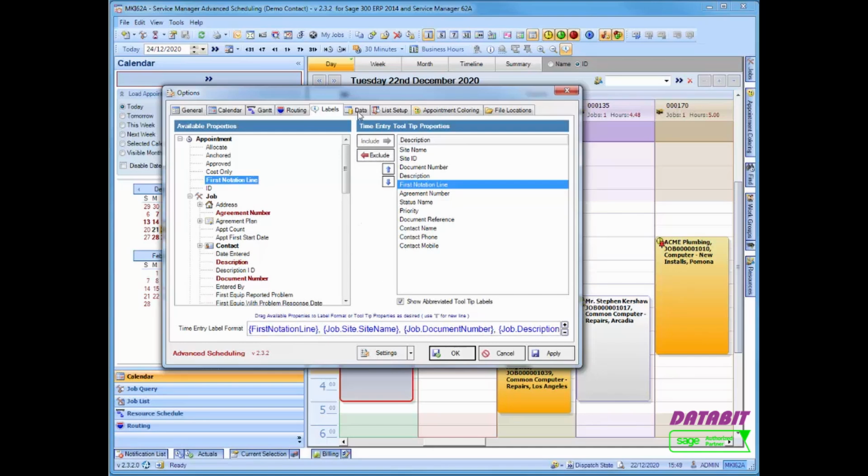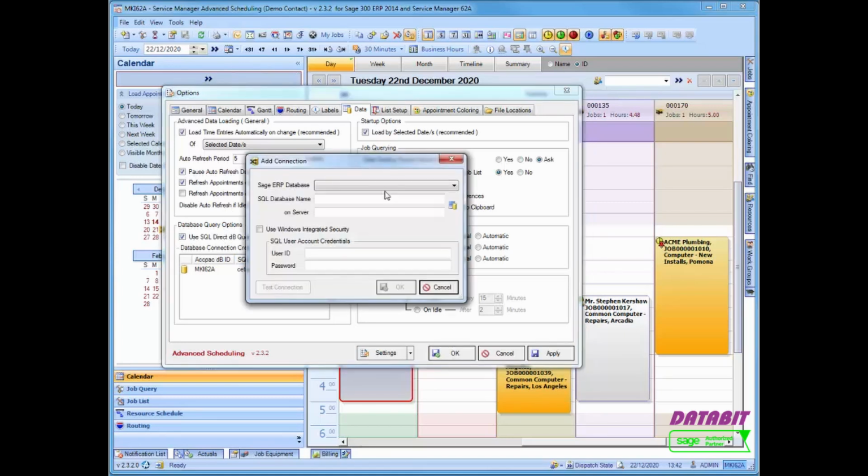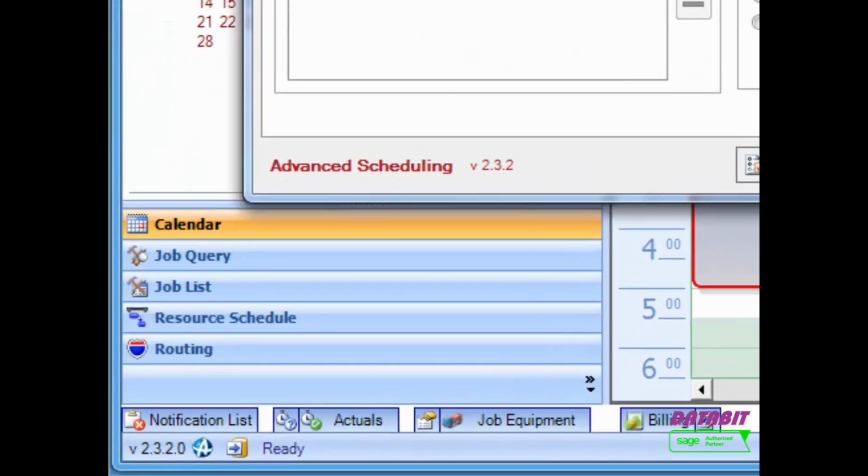Data. Options on this tab control the data loading behavior. SQL Direct Database querying is recommended to avoid database integrity errors. Simply add the database and server credentials and test connection. You will see the SQL icon in the status bar on the left-hand side if you're using this option.